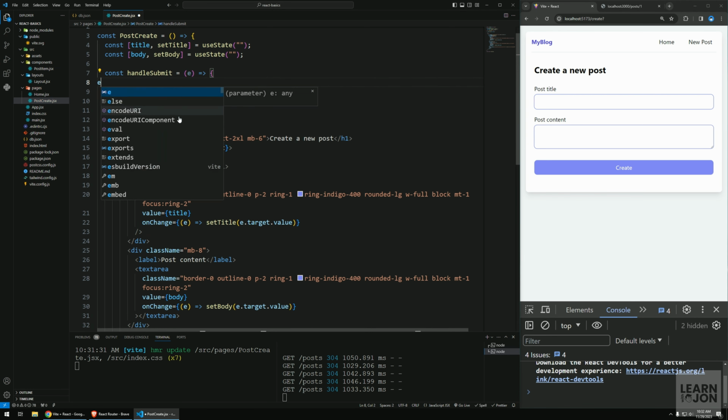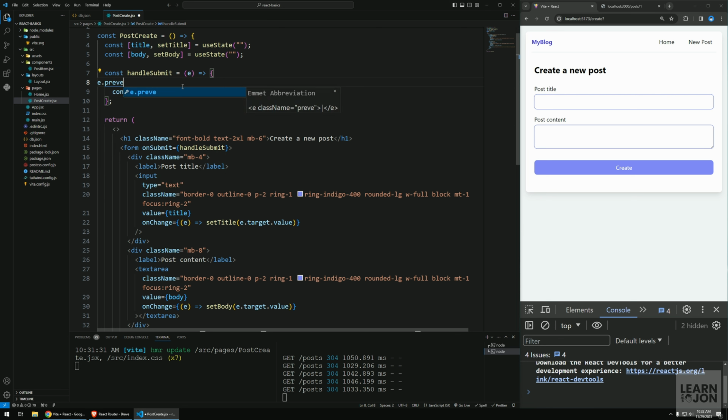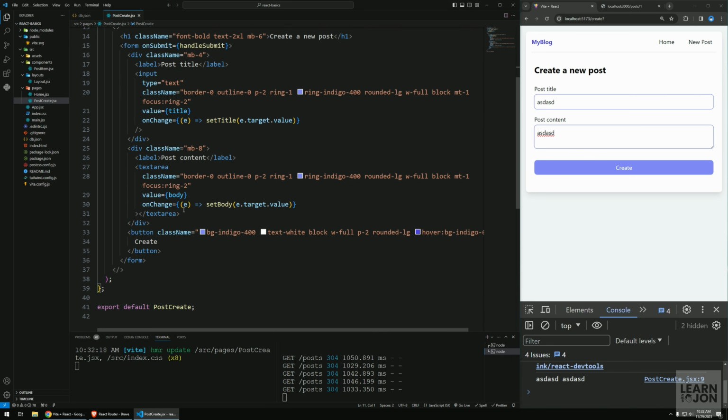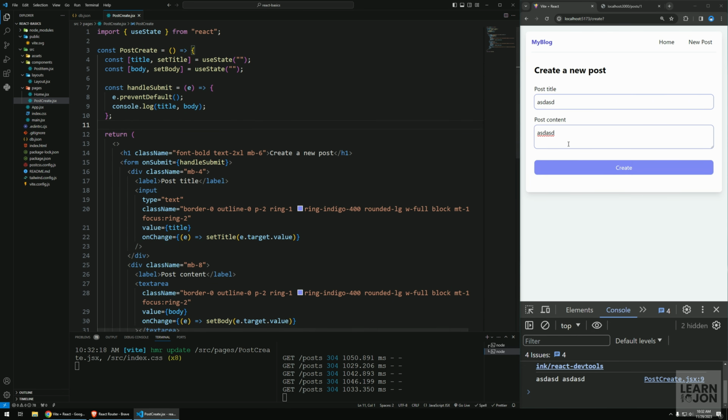And this is normal JavaScript, so we know we can use preventDefault on that event. So we accept e or event as a parameter, and we can call the preventDefault function on it. So now if I type something here and press create, we get it in the console. Great. So our form is working. All we have to do now is to send this data to our database and save it as a post.